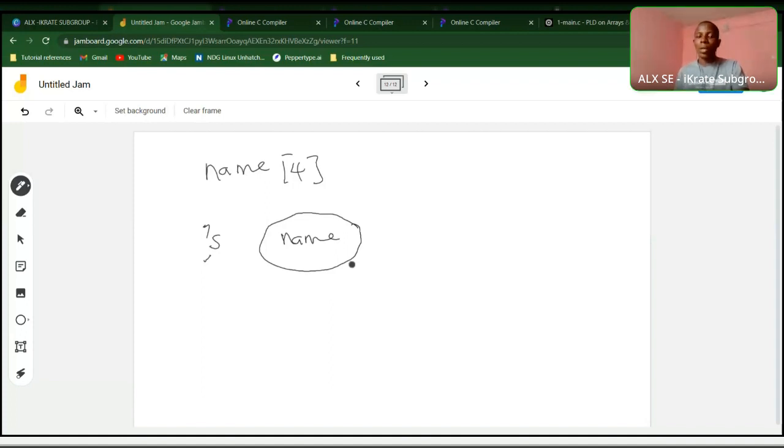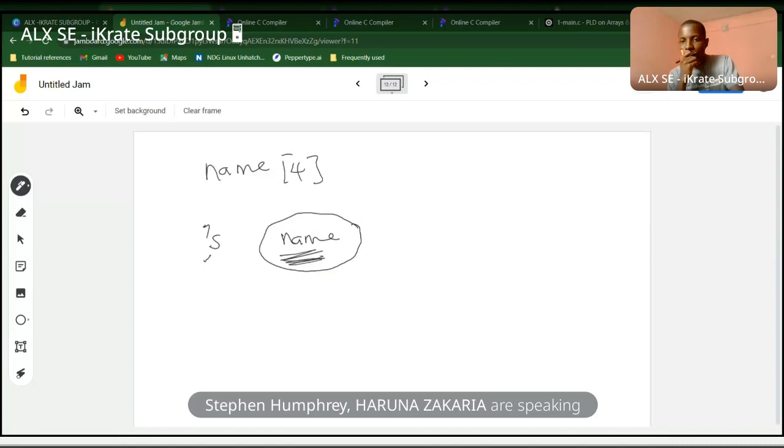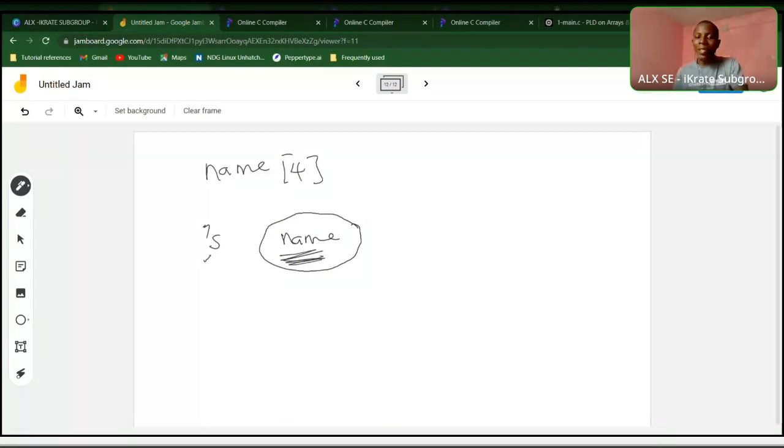Explain it well. When I say just name, what does it mean? That's the first index. The address is what I want you to mention: this is a pointer. It gives us the address to the first index, index 0, the first member.